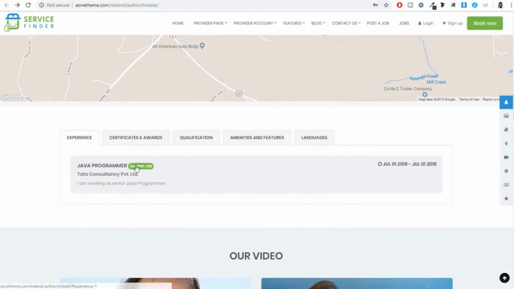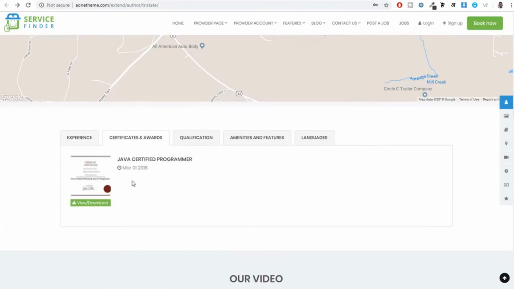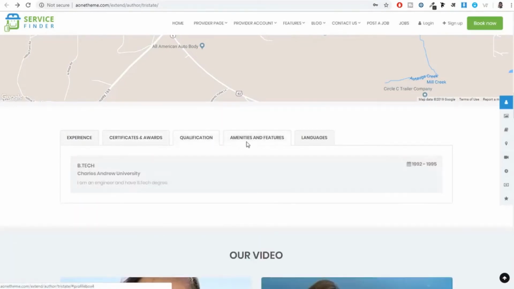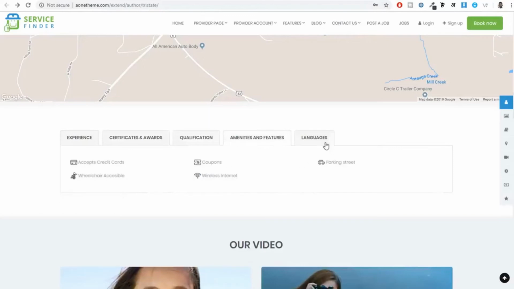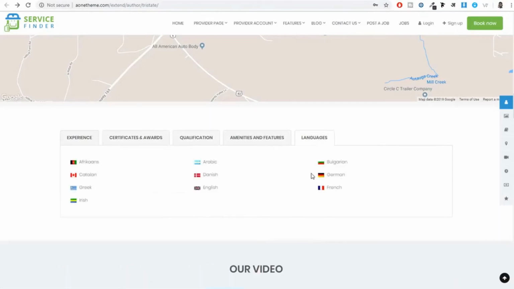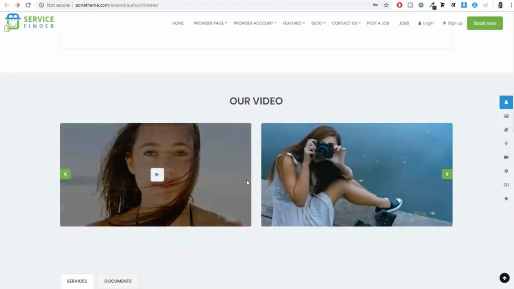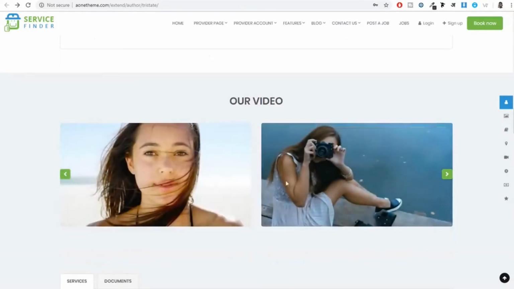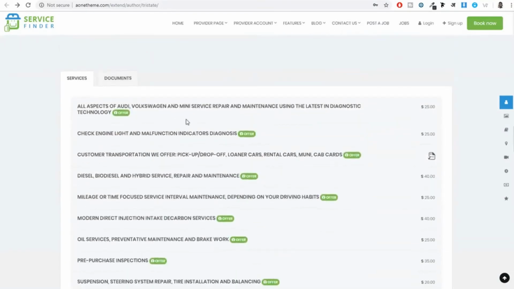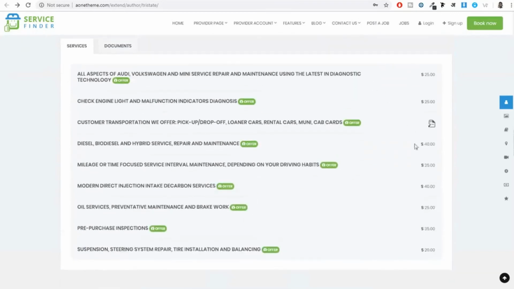Then after that, we have this section which I think is very important. You can see the experience of that person, certificates or anything available, qualification, amenities and features that they provide, and the languages that they support. For example, the languages that they know and you can contact them with. Okay. Then they also have the video section. If they have any introductory video, they can enter that over here. Then you will see all the services that they provide.